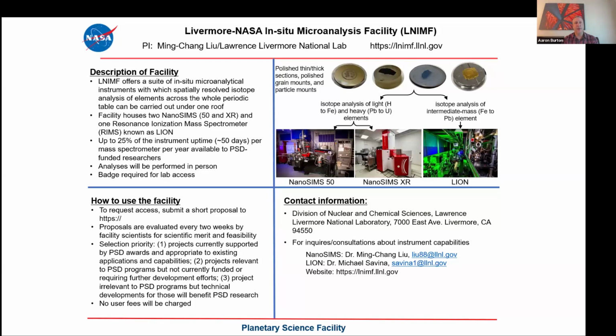And then up to 25% of the instrument uptime, so approximately 50 days per mass spectrometer per year, is expected to be available to PSD funded researchers. Analyses will be performed in person, and a badge is required for lab access.